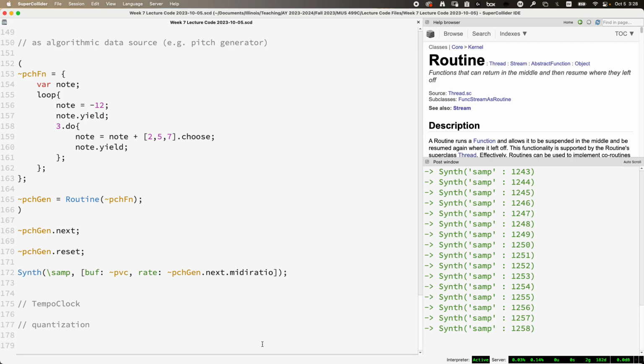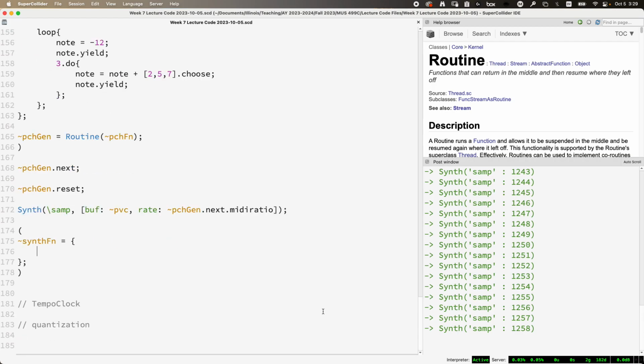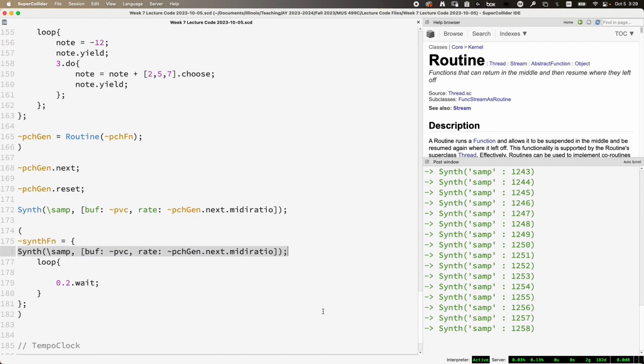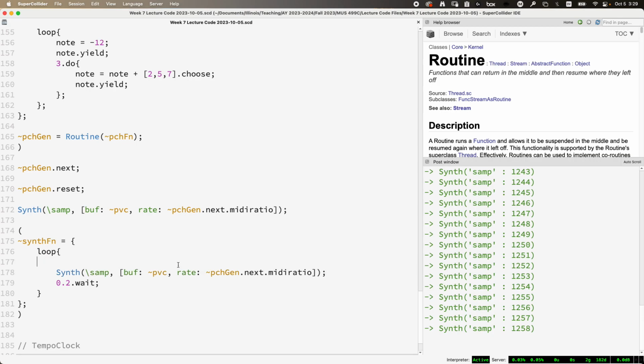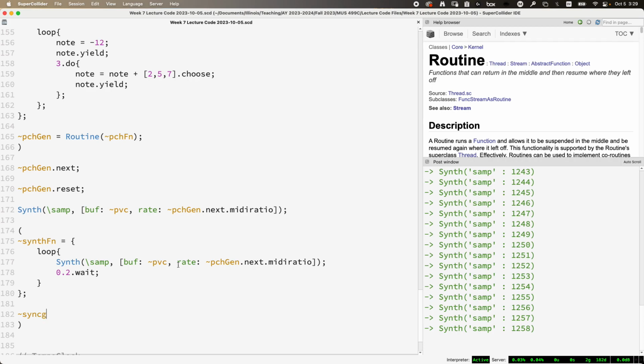And then we get to combine these 2 usages if we want. We can just build another routine from a function, and this will just be a loop. The first thing I'm going to do is put a wait time here so I don't forget, and just take this and copy it here. That's basically it. We'll say synth gen equals routine synth function. And now we can just say synth gen dot play.